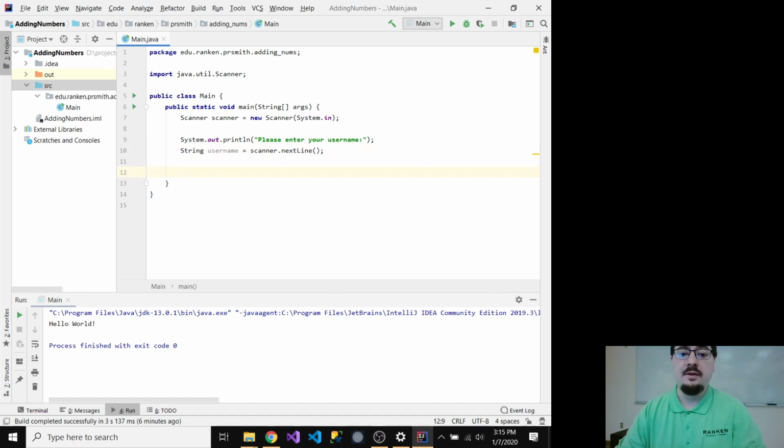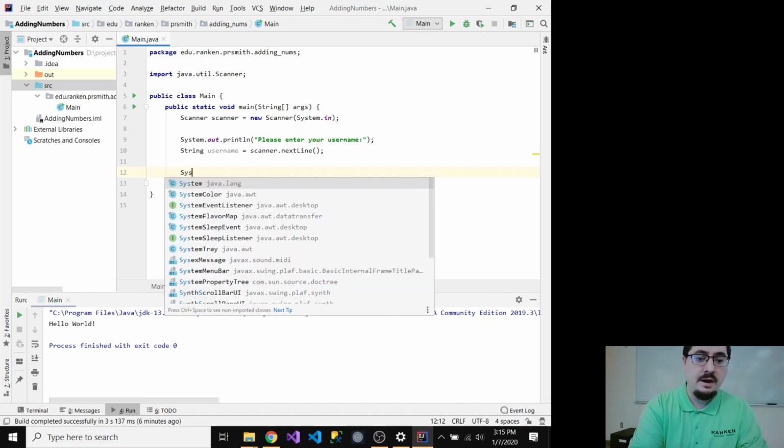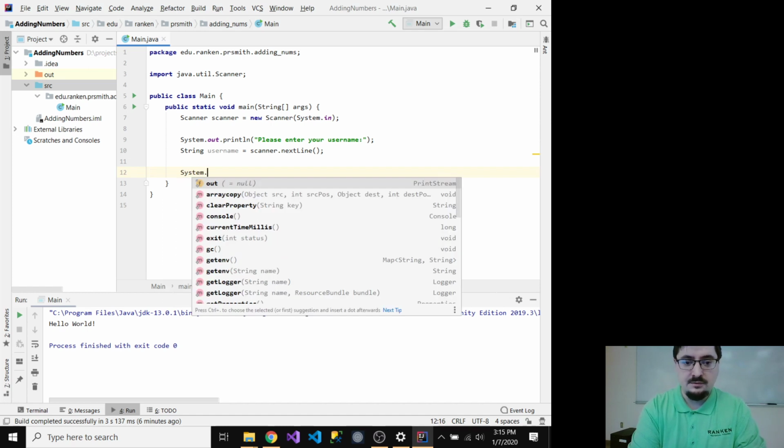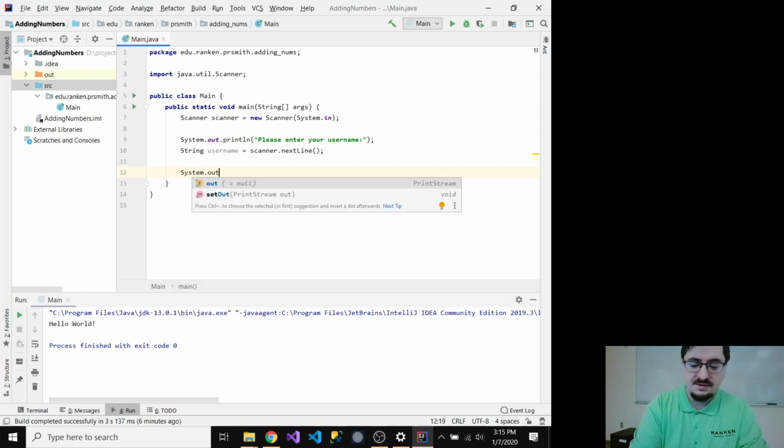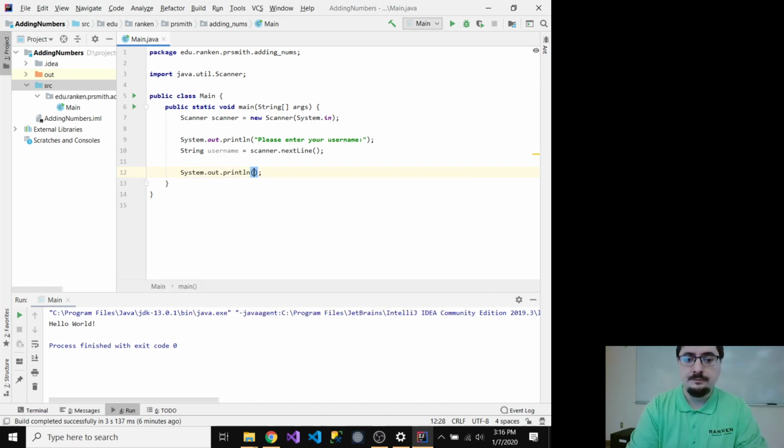Okay. So I've read the username in. Then I want to actually do something with it. So what I'm going to do last is just print it out to the console. So I'm going to say System.out.println, and we're going to say hello, username. So say hello, their username, followed by an exclamation mark.